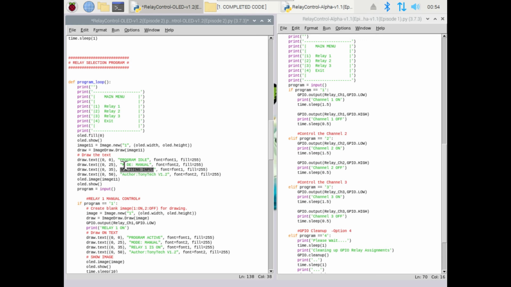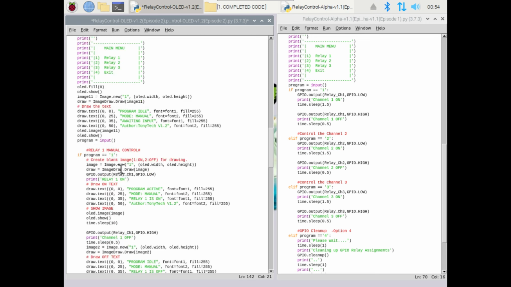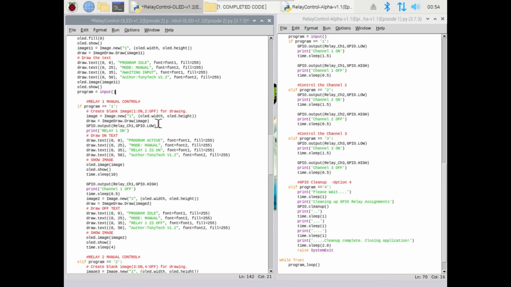I take that draw that I just submitted a command for, and I show it on image 11 and call the program equals input. There's a relay 1 manual control. If the program reads 1, we create a blank image. 1 for on, 2 for off, and we use them for drawing. So image equals Image.new.